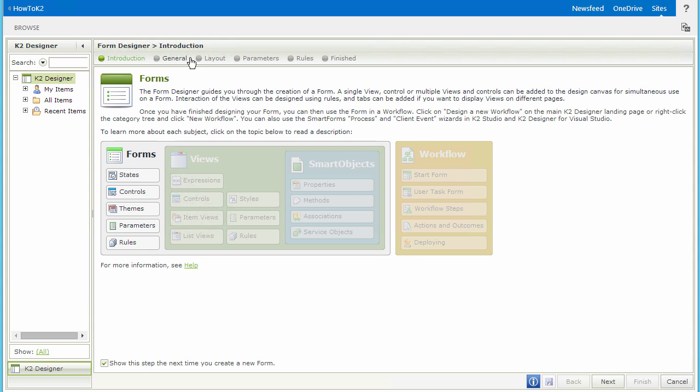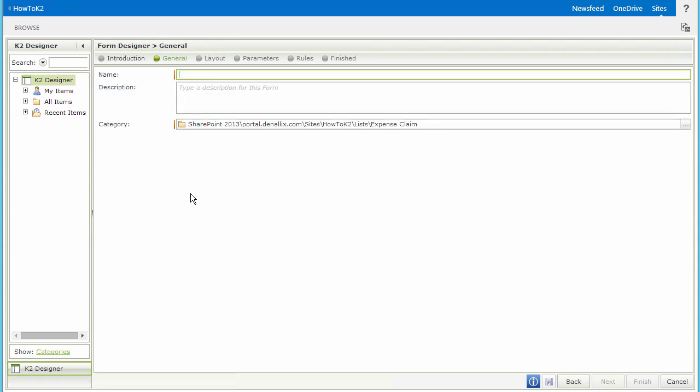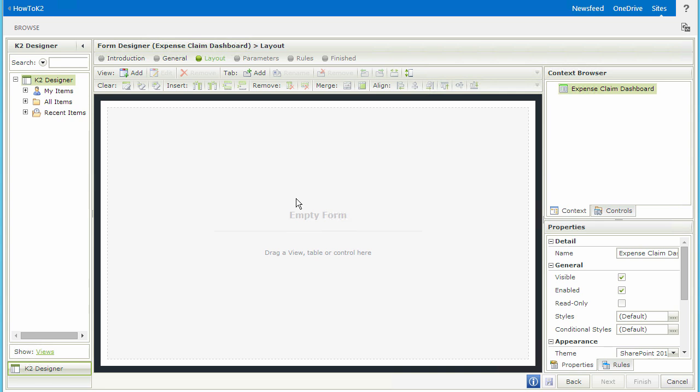Open up the General menu option once your page loads, and we'll give this new form a name. You can enter in Expense Claim Dashboard, and for description, put in Dashboard View of Expense Claims, and you can leave the category option set to the default value. Now let's move over to the Layout section where we'll drop the views onto the form.